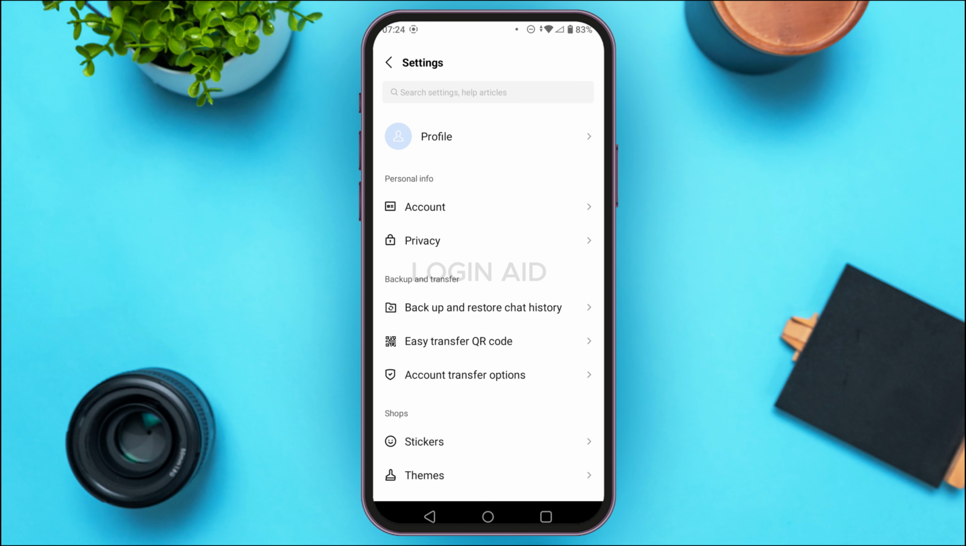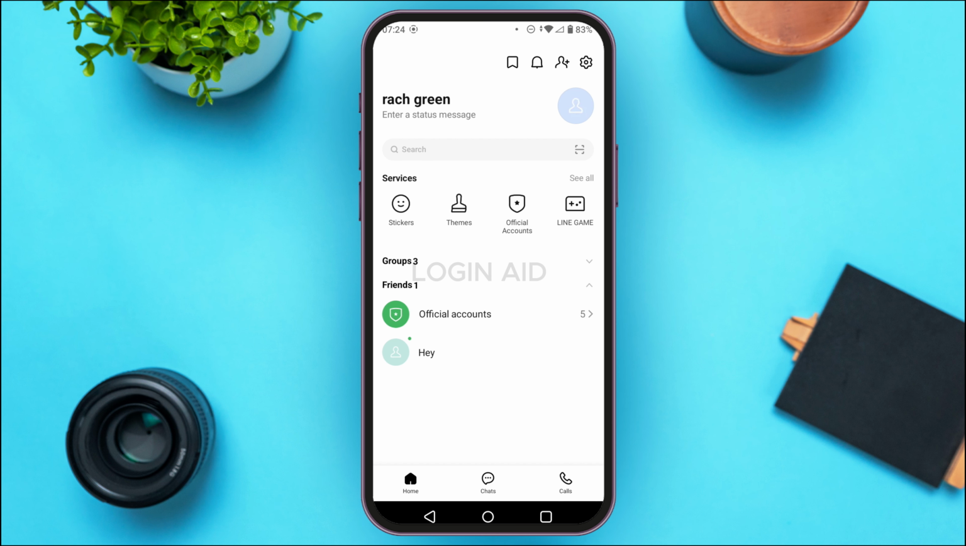It is very simple. So like this, you'll be able to use this app. So that is how you use Line app.